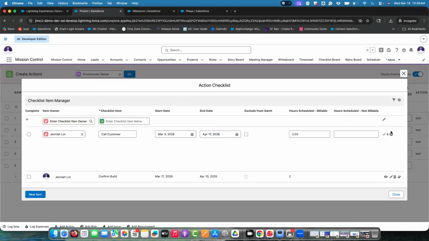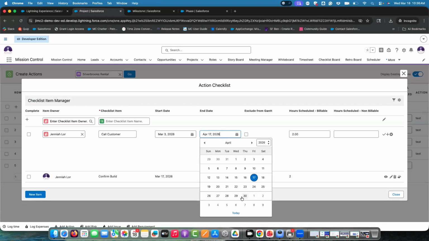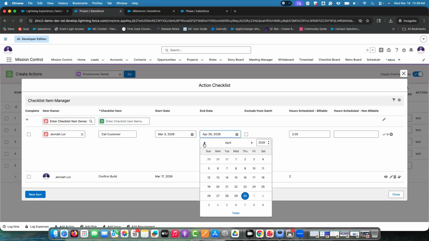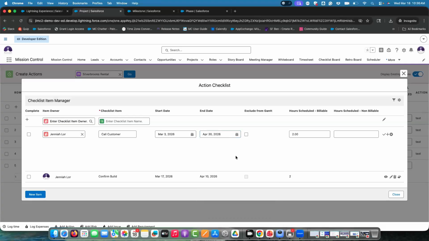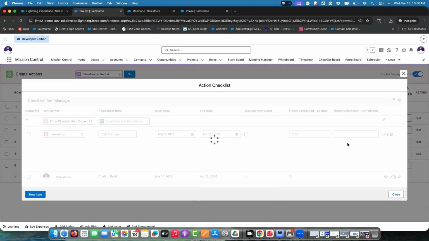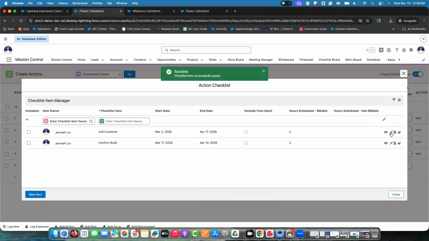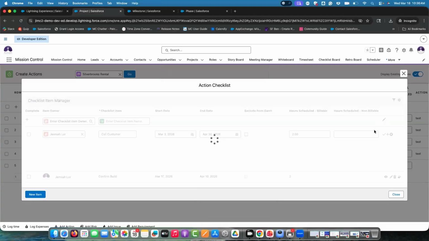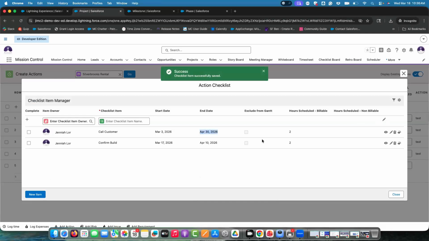So let's say I wanted to edit that. You can go ahead and edit that date. Let's say we know that it's going to get pushed out, or however that's going to look. Then you can go ahead and click that pencil icon. Once you've made those edits to those fields, you can mark the check marks to save it. I believe I didn't save that, so let's mark that. And now that date is going to update to April 30th.